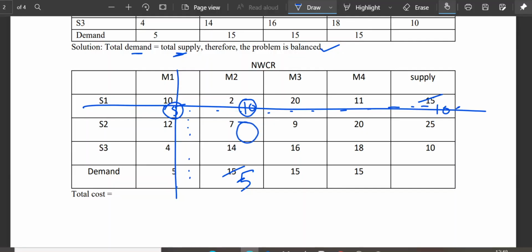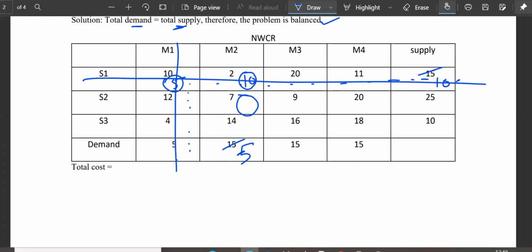See, northwest corner rule is very easy to apply. I have made a video on northwest corner. If any one of you doesn't know how to apply the northwest corner rule, you can go to that video. Okay. So come to this 7 now. For this 7 we have demand as 5 and supply as 25. So take the minimum. Suppose I take 5 as the minimum, then 5 I have taken from here. So cut it like this and take the difference on the other side.